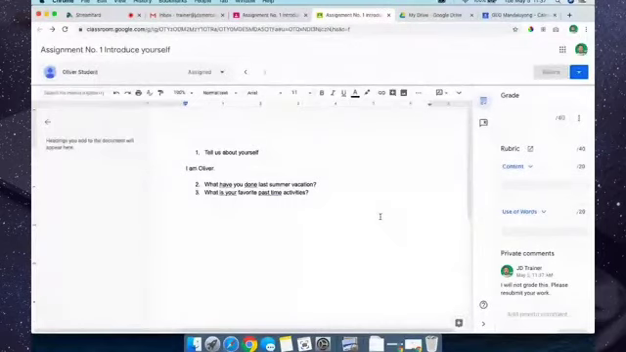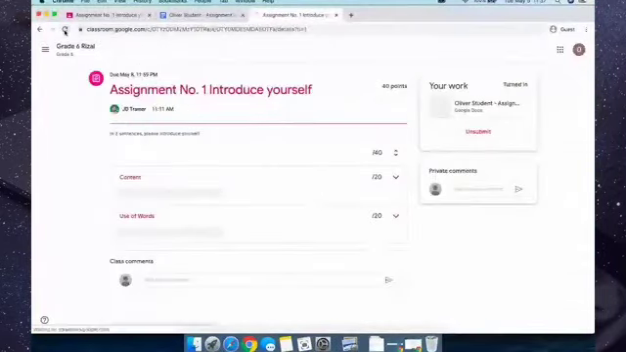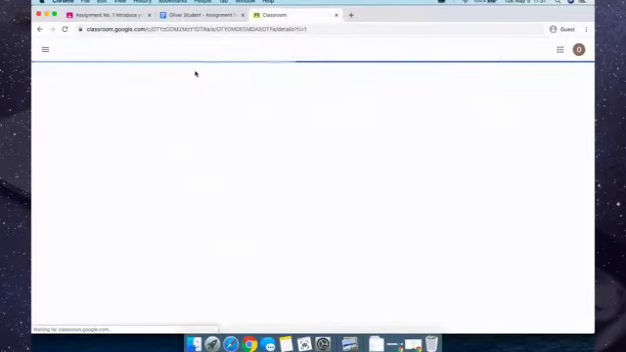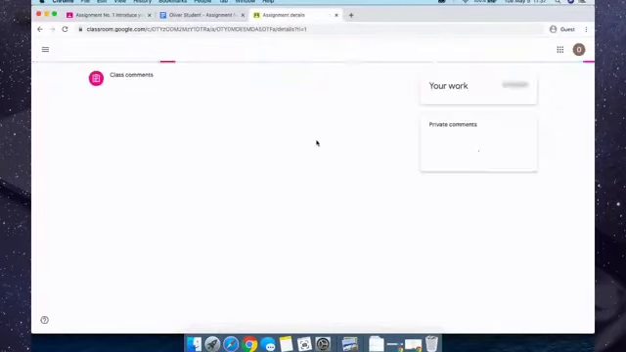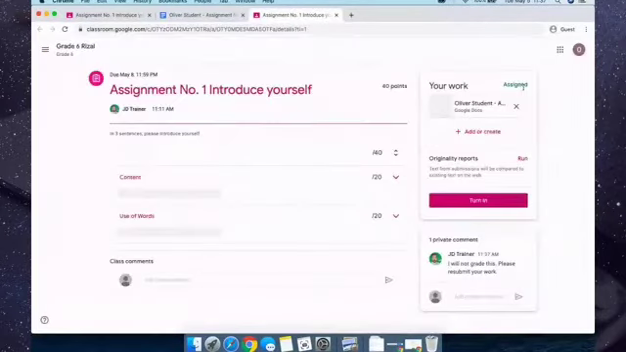And then, babalik ako dito kay Oliver. I-refresh ko lang. Nakalagay dito, assigned ulit. Okay? And then, ang nakalagay dito, ang private comment ng teacher is, I will not grade this, please resubmit your work. So, anong gagawin ko as Oliver's student?